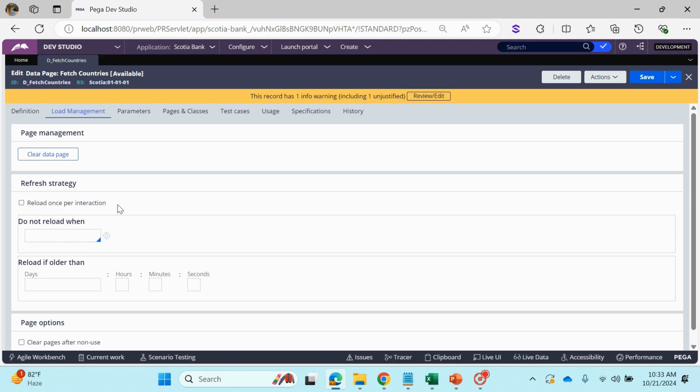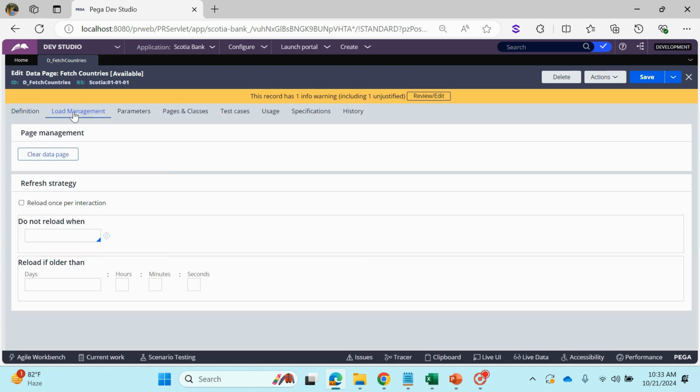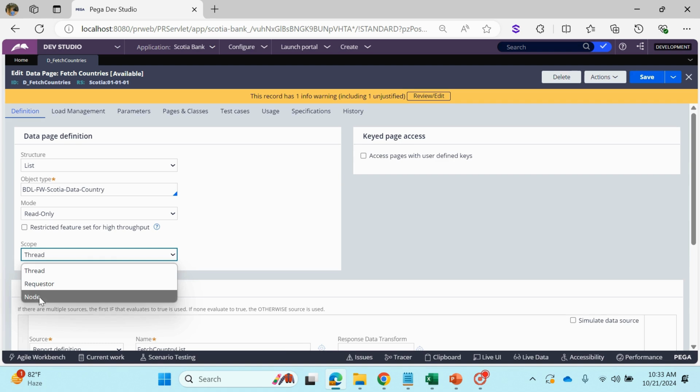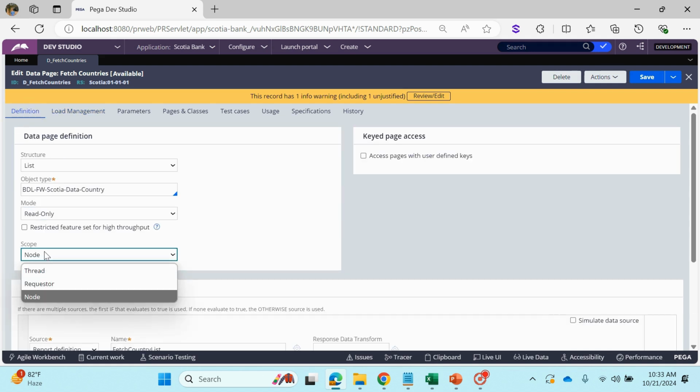By the name itself you can understand it. If you want to reload the data page on each interaction, whether you keep it at thread or requester level, let's keep the thread level. Once you keep the thread level, you can see this reload option, and with requester also it comes, but at node level it may not come. Reload once per interaction, because when you keep it at the node level, the data is not going to be refreshed most of the time, right? So that is the reason it is not showing. It will be applicable only for thread and requester.